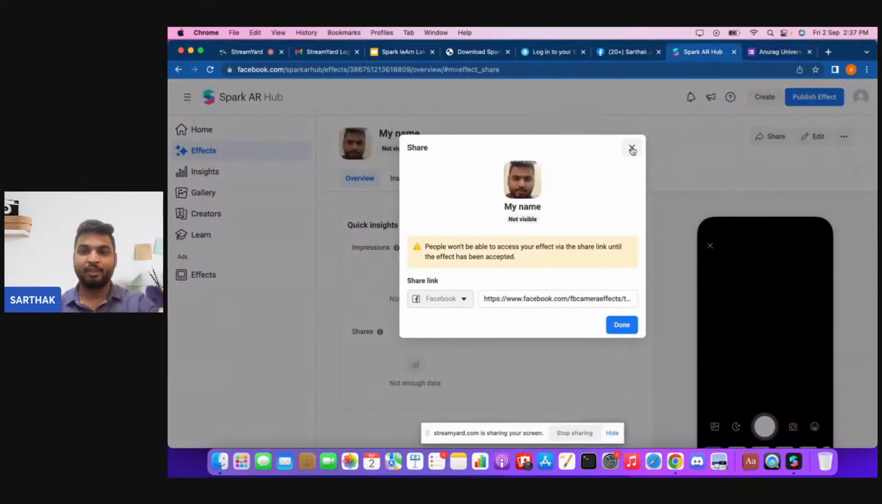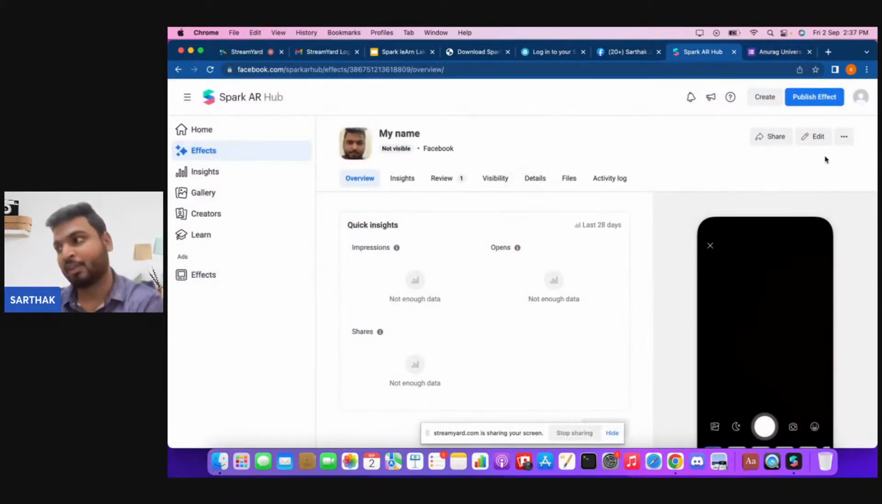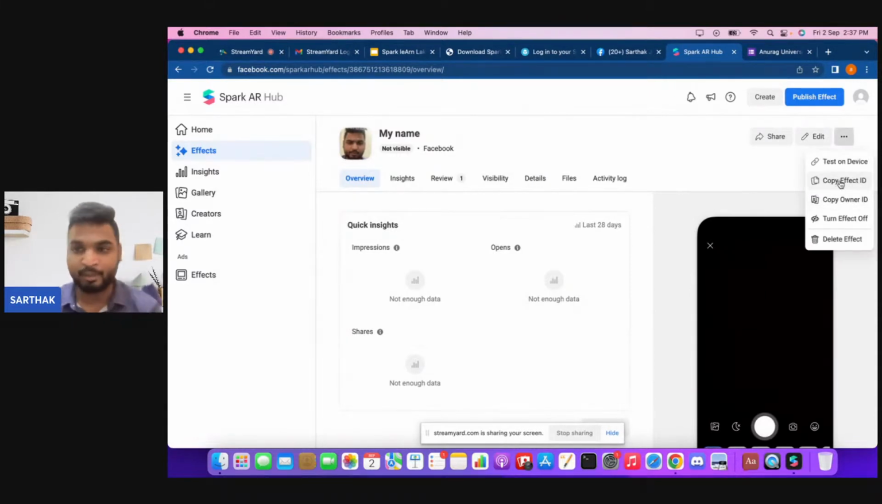Where do you find the effect ID? For the effect ID and the owner ID, you need to click on these three dots. You will be able to copy the effect ID and the owner ID.